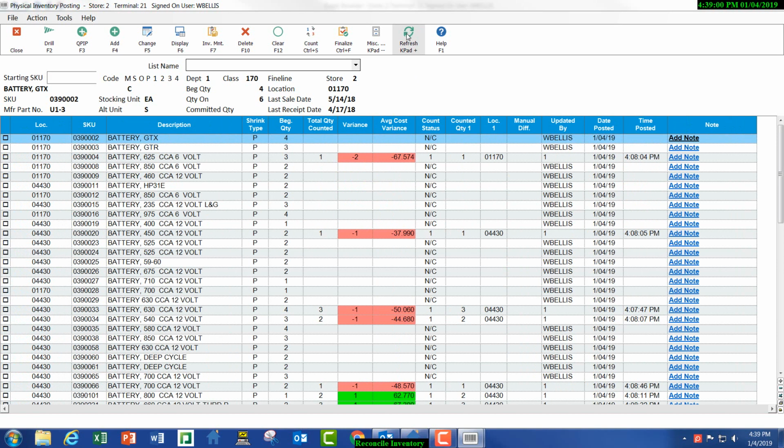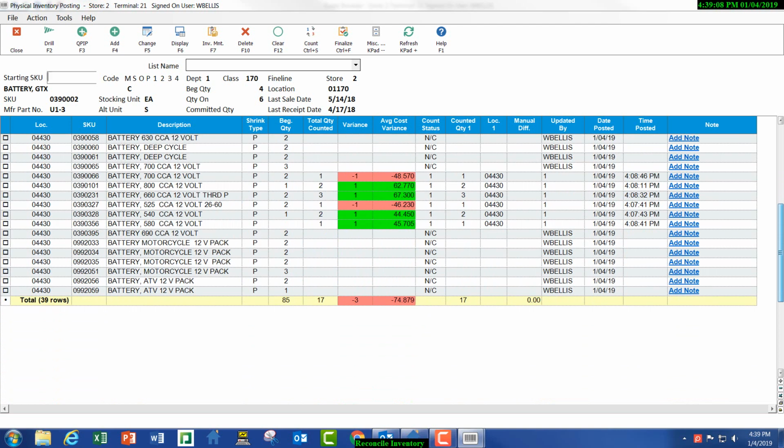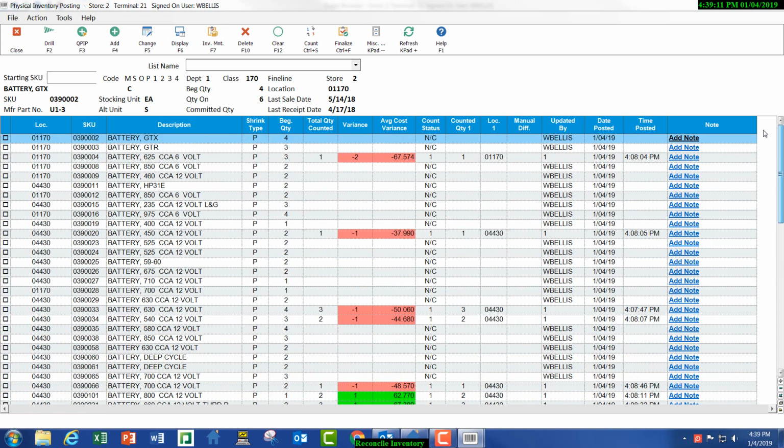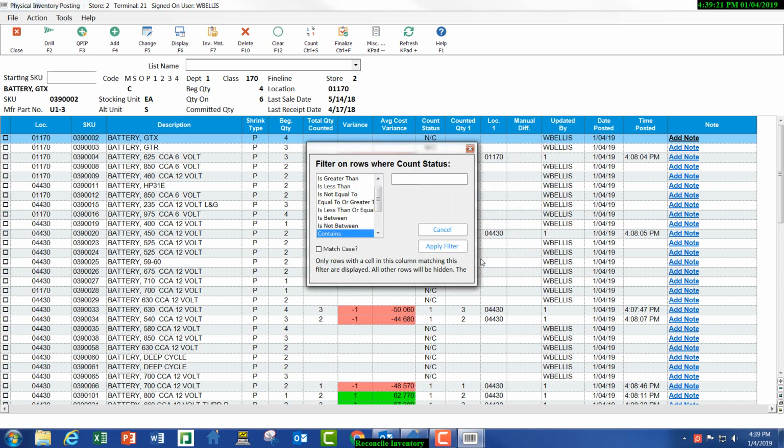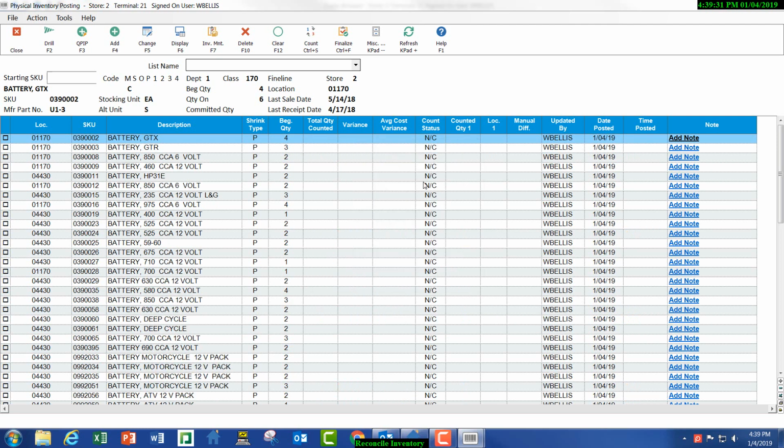Refresh RPI. Now we have several SKUs in here that are not counted. So let's use our filters. Hover over where it says Count Status. Right click, filter on Count Status. It says Contains in the upper right box. We're going to put N/C. Click Enter or Apply Filter. Now all we have is everything that is not counted.